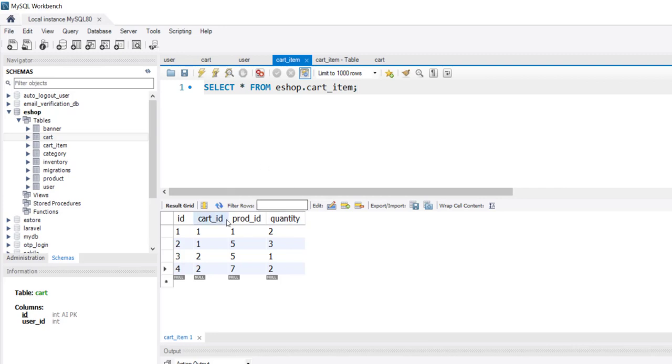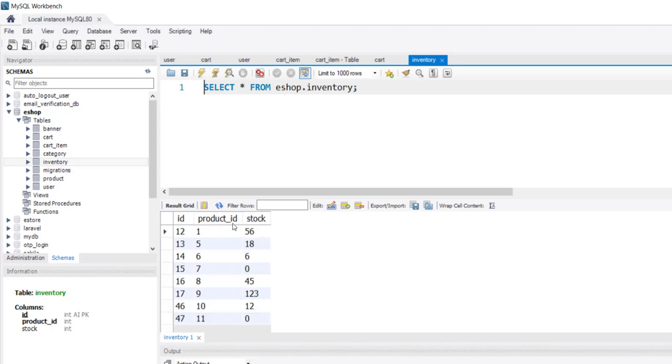Now we can get the product ID from this cart item table and the quantity the user has selected from this quantity. But we also need this product's image and the stock that this product currently has. And we also need the price of this product's single unit. So that information is going to come from the product table. So we have to join these three tables: the cart item, product, and the stock is going to come from the inventory table. This one. So we have to join these three tables.